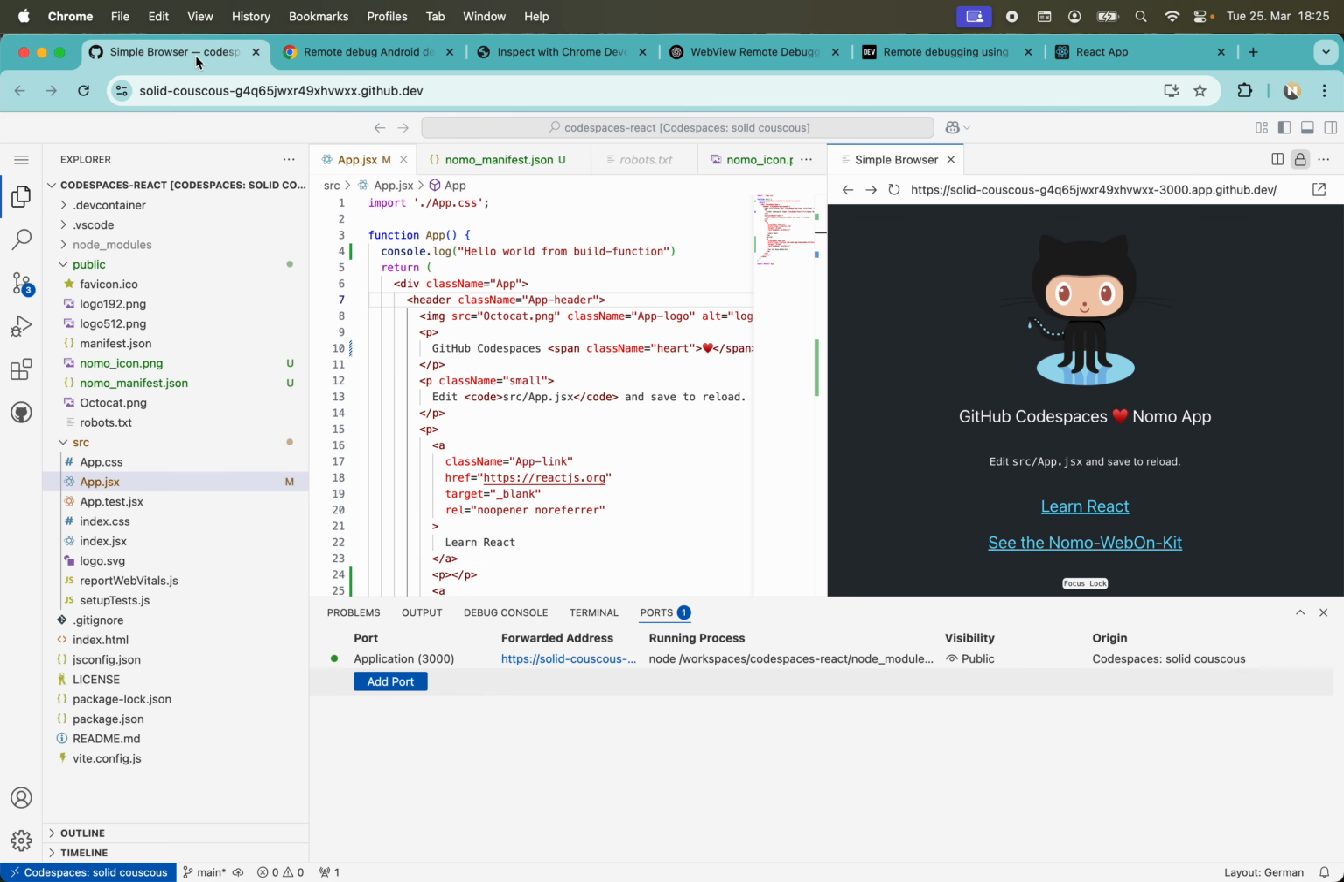So yeah, those are multiple options for debugging. You can look it up in the README file of the Nomo WebOn kit also. You can choose any option that works for you.